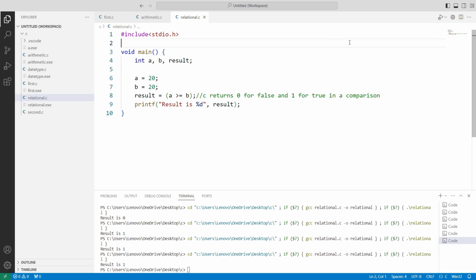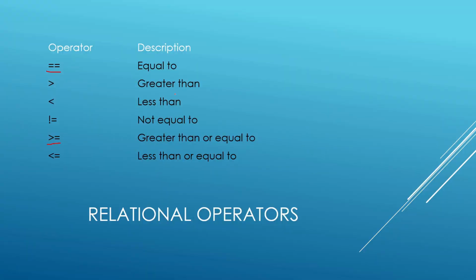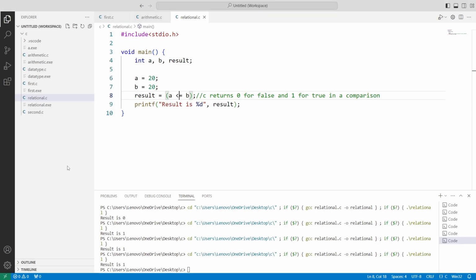So the value of result will be 1. Similar is less than or equal to. Less than or equal to means the comparison is between two values. The first value should be either less than or equal to the second value. In this case, A less than or equal to B.